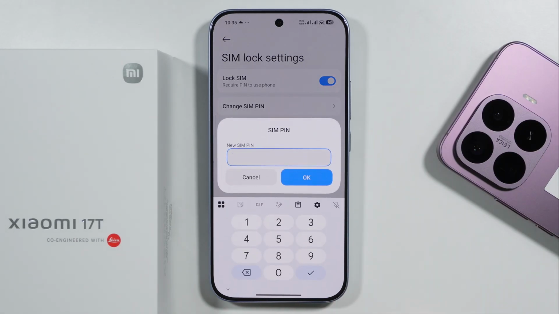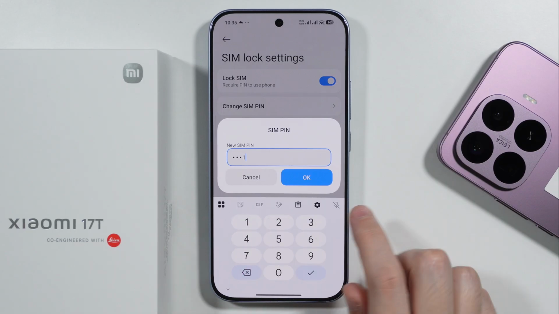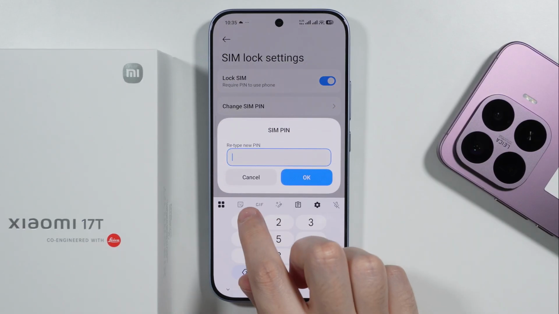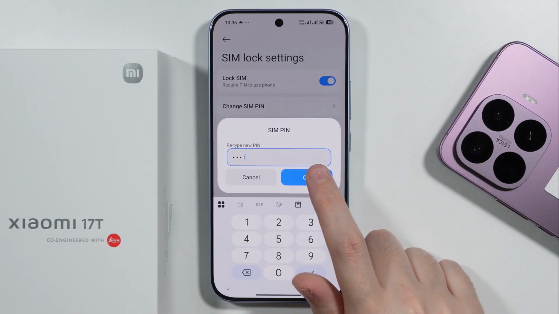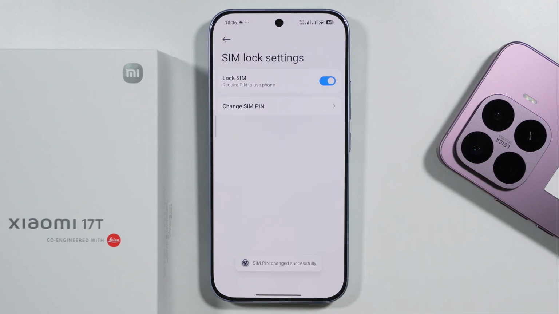Then enter the new pin code that you wish to use and press OK. And then once again enter the same new pin code that you want to set for your SIM and press OK. And that is pretty much it.